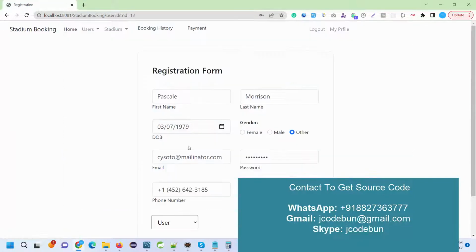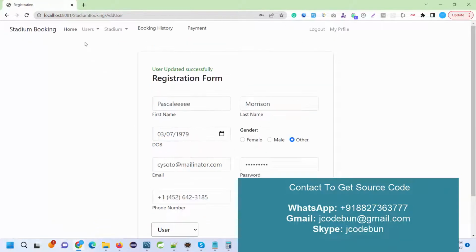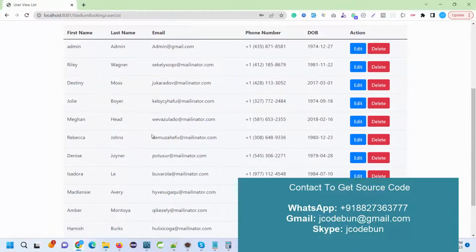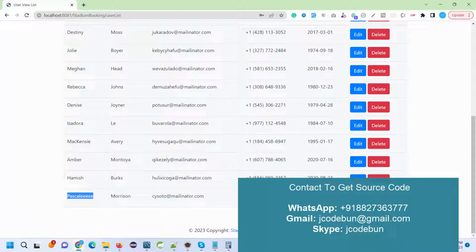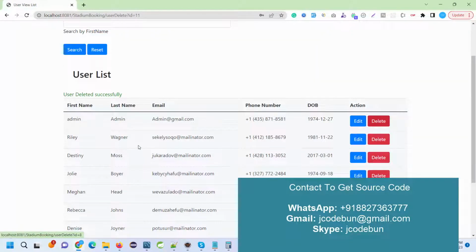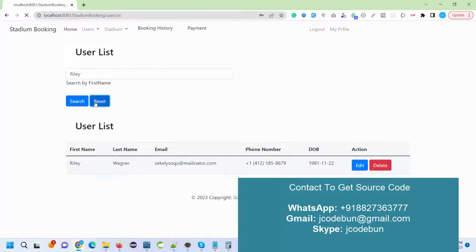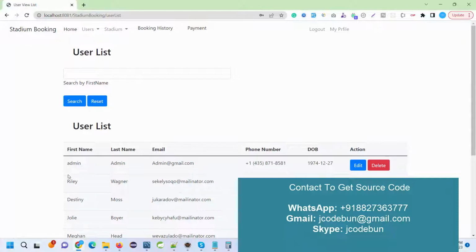If I want, I can edit the record, and I just enter some extra details in that record and update it, and in the list section you will see it's updated. If I want to delete any record, I can click the delete button, and I can delete multiple records. Also, if I want to search any result by its username, I can search it from here. When I hit search, it will display the data.